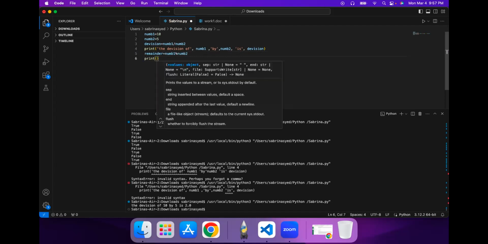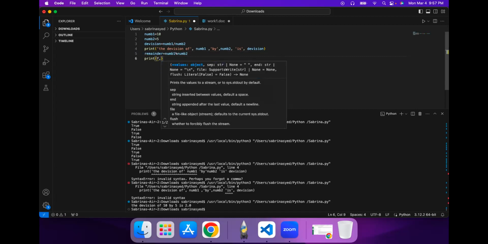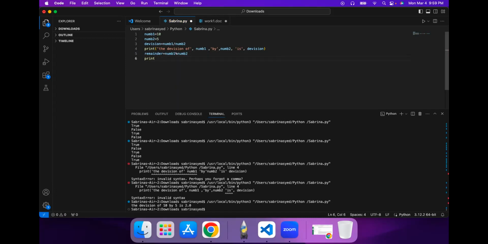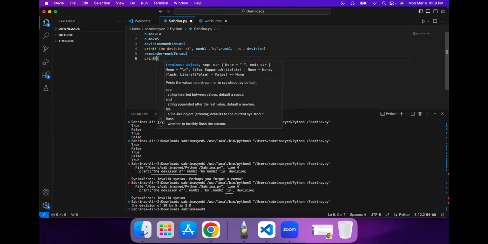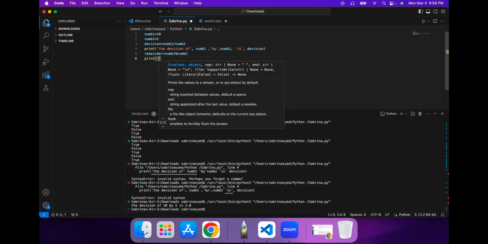Instead of writing print as you have written in line number 4, you can use print f. This would be much easier for you. Not quotation, just print f, then open bracket, and f, and open quotation.